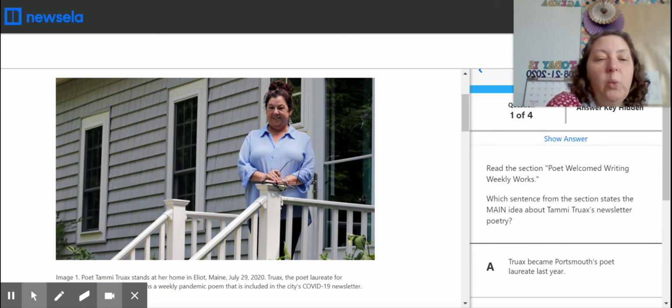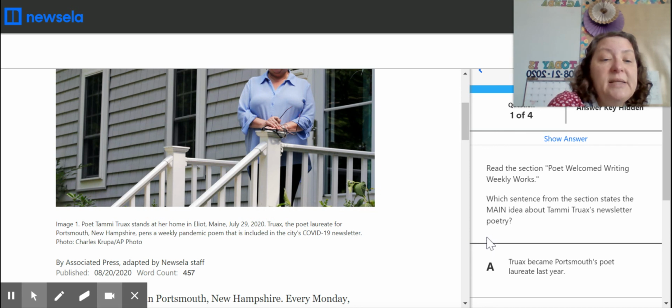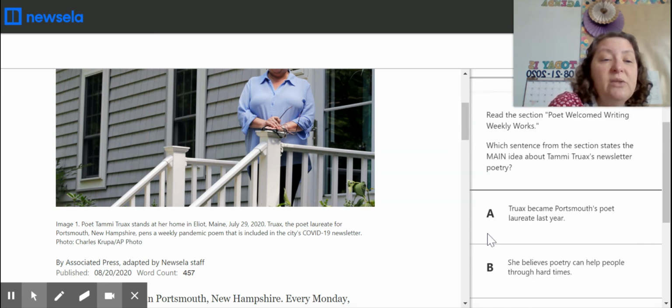Read the section, Poet welcomed writing weekly works. I still think that's a tongue twister. Like if they had said, writer welcomed writing weekly works, that would definitely be a tongue twister. Which sentence from the section states the main idea about Tammy Truex's newsletter poetry?